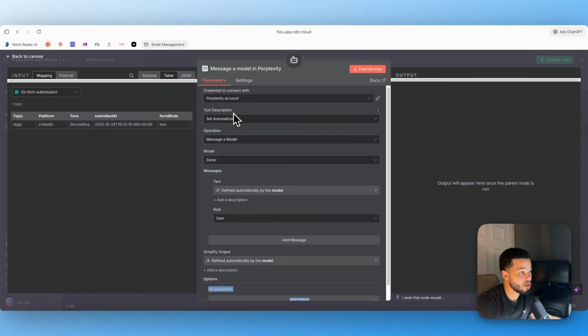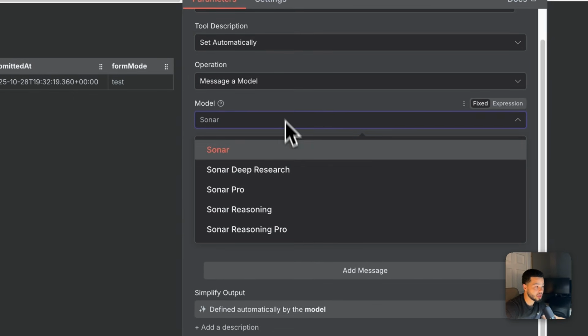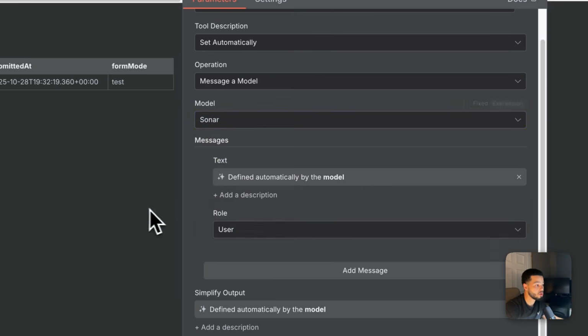We keep all of this essentially the same. So tool description set automatically, message or model. The model we're using is Sonar, which is kind of the quickest one. But if you want to use maybe more deep research, then you can use Sonar Deep Research or Sonar Pro.